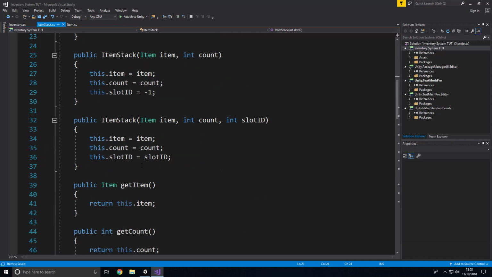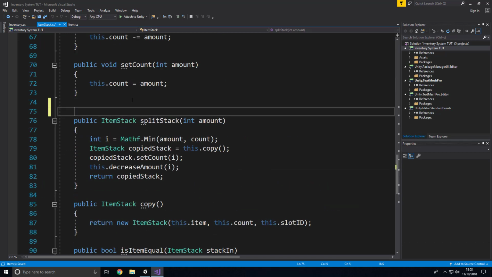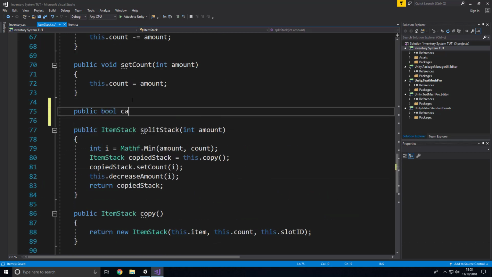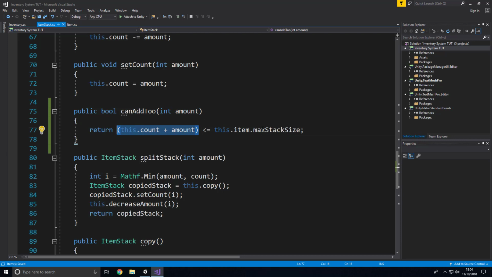So we'll go back to here into item stack, and just somewhere around it we can create a new method called public bool can add to. This will take in an int for amount, and in here we can say return this.count plus this.copy.count plus the amount passed in, and you check if it's less than or equal to this.item.max stack size. That will return true if this is less than or equal to the maximum stack size of the item.